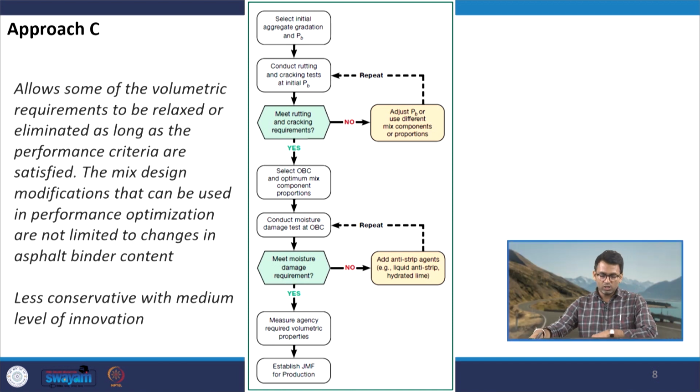Well, the approach C, which is the performance modified approach, here what we do, let us see the steps. You select the aggregate gradation and binder content, and then you conduct a performance test, which means that we are not restricting ourselves to the volumetric criteria here, alright. We are selecting a gradation and a binder content, we are making samples and we are subjecting the mix to rutting and fatigue test or whatever performance test. We will see does it meet the performance criteria.